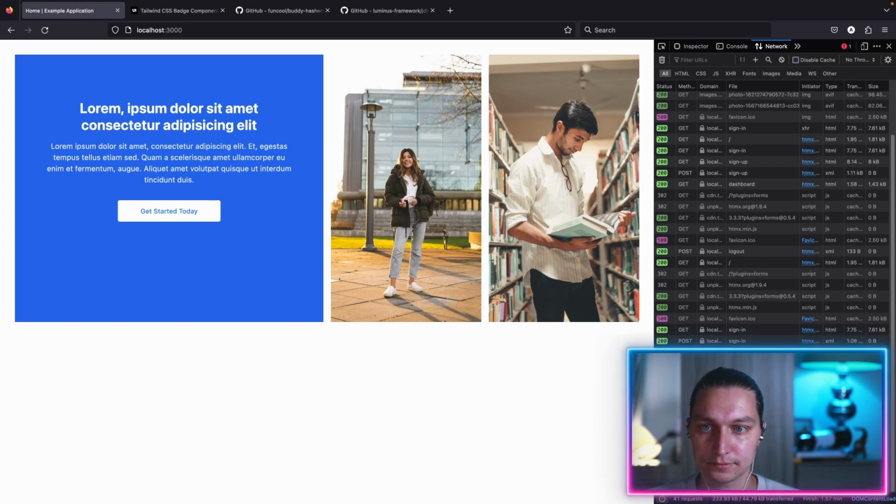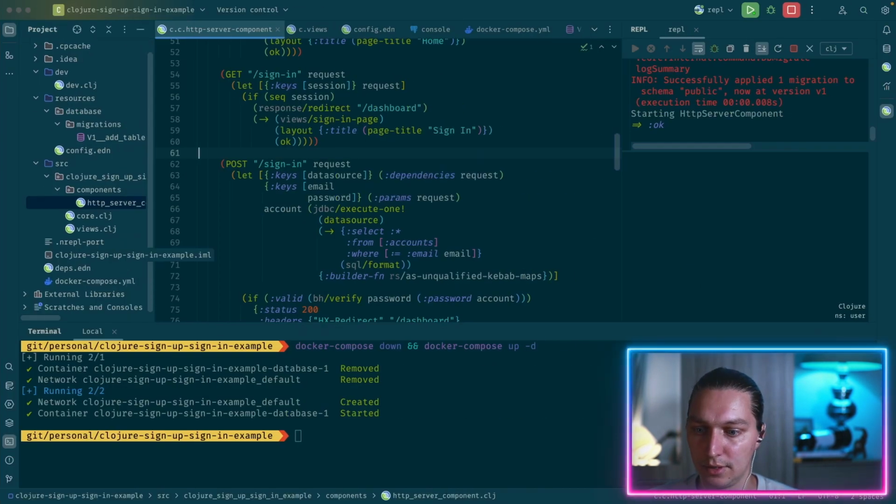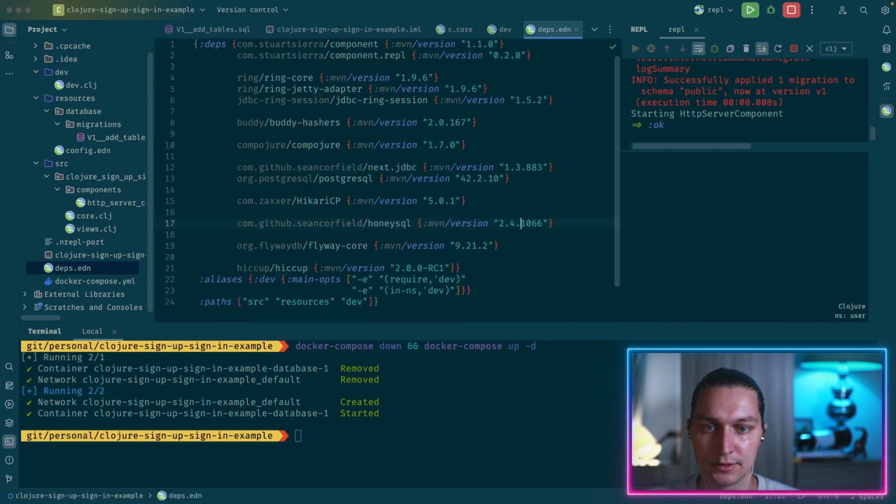And let's start. So if you watched my previous videos, that stack of libraries will be familiar to you. I usually prefer to use component library to build the backbone of the application. In our case, we'll just have the HTTP server component and the database pool, and that's it. And on top of that, we have a simple ring Compojure application. So we have ring, we have Compojure.